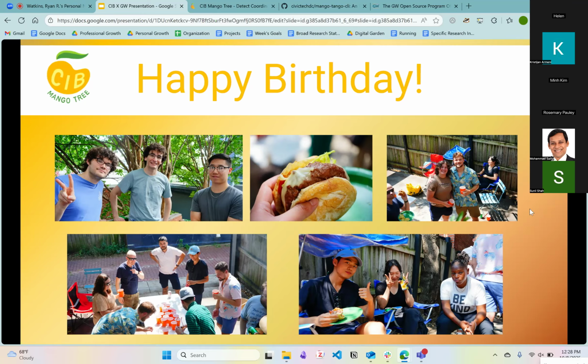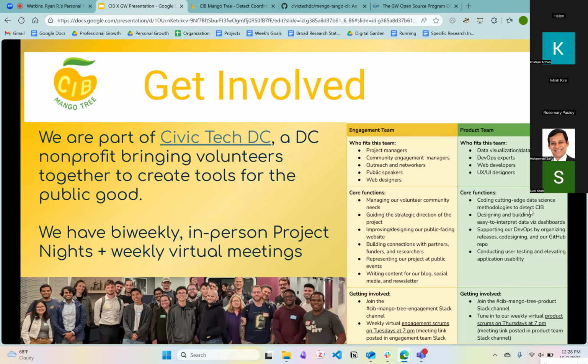Yeah, so how to get involved? Actually, CIP Mango Tree is part of the CV Tech DC community. CV Tech DC is a nonprofit based in DC that is trying to bring volunteers together to create tools for public goods. I think we have 7, 8 projects going on under this framework. Also, CV Tech DC has a bi-weekly in-person project night, every second and fourth Wednesday of the month. Besides that, CIP Mango Tree also has weekly virtual meetings for both teams: engagement team on Tuesday, product team on Thursdays.